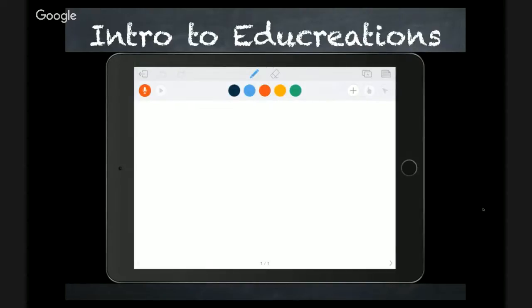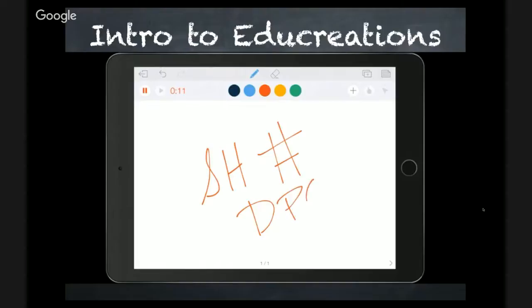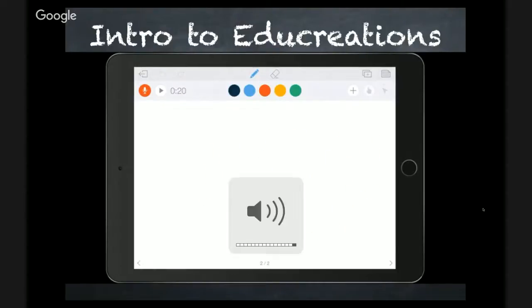And when we touch this, it begins to record what I'm saying and what I may be writing and whatever is happening on the page. So whether I'm explaining something or talking through a lesson, if I need to pause, you see that there's a pause button up on the left. Pause it. I can move and create a new slide, and then I can choose to add something.